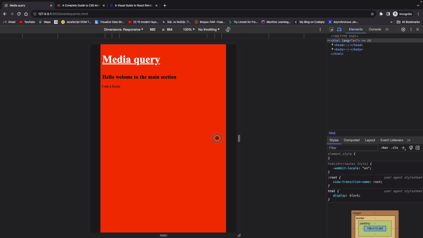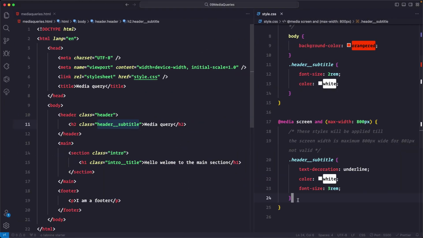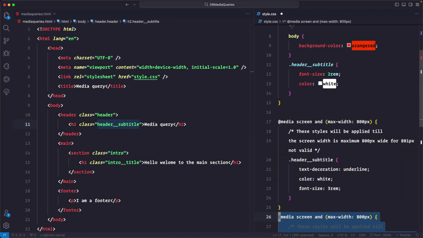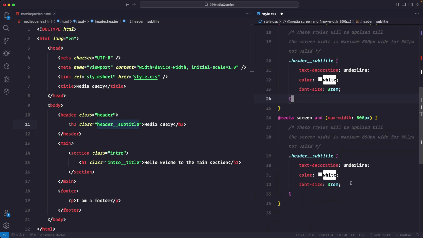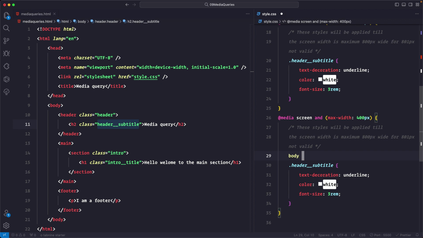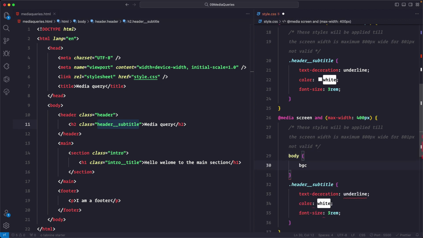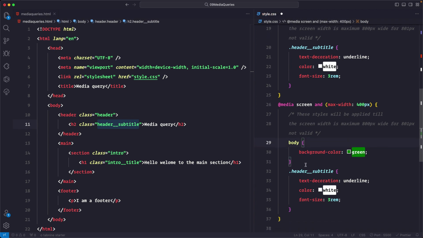If you go further for mobile, you can again write a media query. So you can just duplicate all of this, and now you can say that now at maximum width of 400 I want my body to be painted with green. Okay, and now let's keep the header subtitle to display none. I just want this to be not visible on mobile, display none.